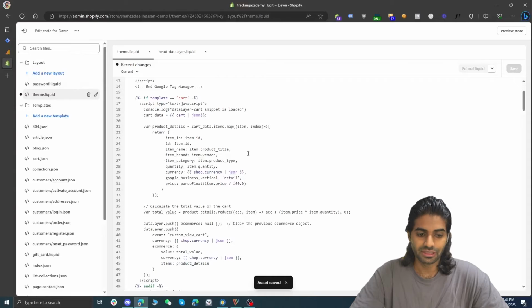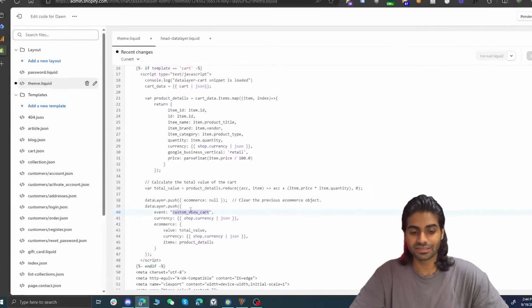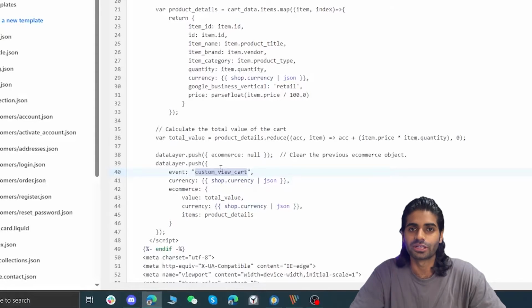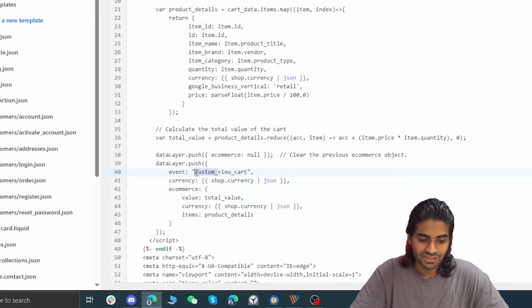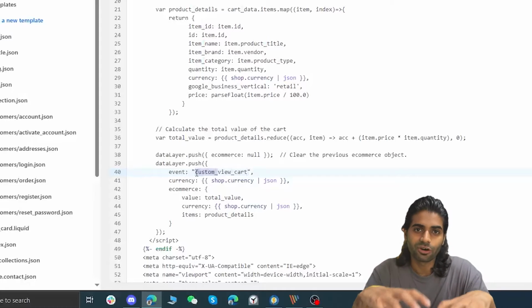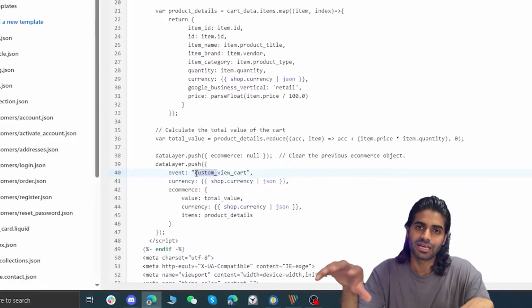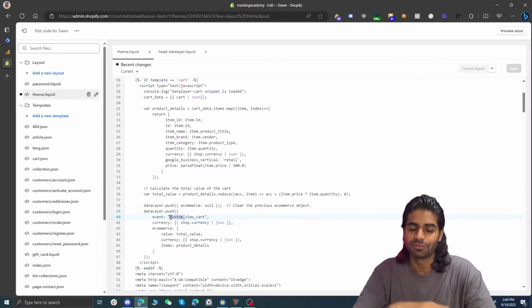Let's hit save. Perfect. Now this should have added a code snippet that will trigger an event for custom view cart. You might see that custom view cart is the event that we are trying to track, but in GA4, the standard event name is view_cart. We are just using this prefix of custom_ to make sure that our event configuration does not match with anyone else's, because all the other apps are also going to be using the standard naming convention.